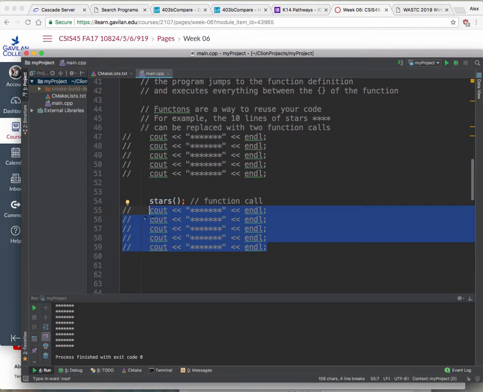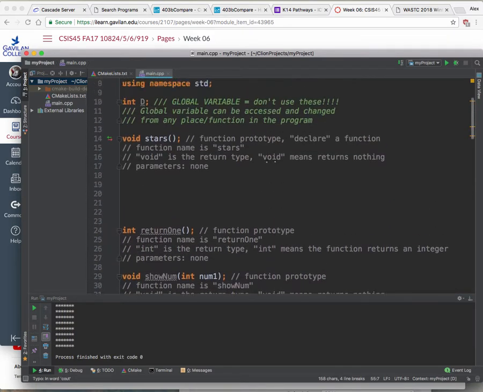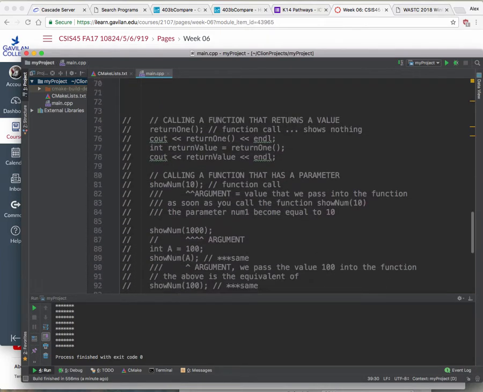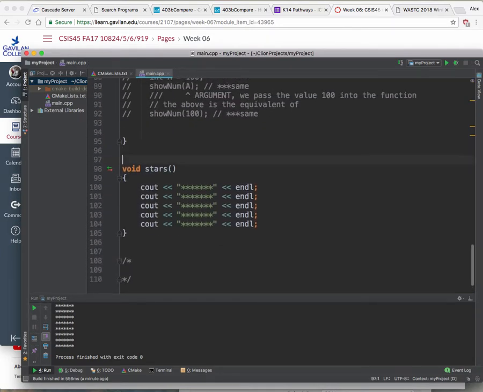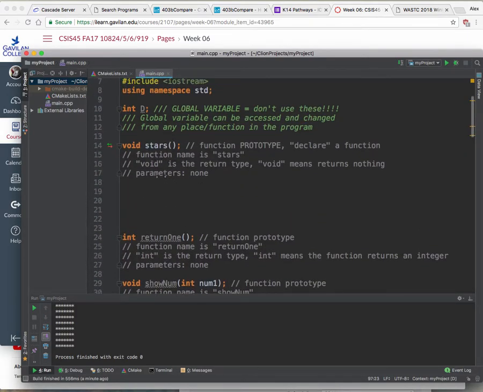Okay. So that's the important terminology you need to know: what is a function prototype, what is a function call, and what is a function definition. So this is your function definition. Okay? So that's the first one. So far, what you've seen is a function which does not have any parameters and does not return anything.